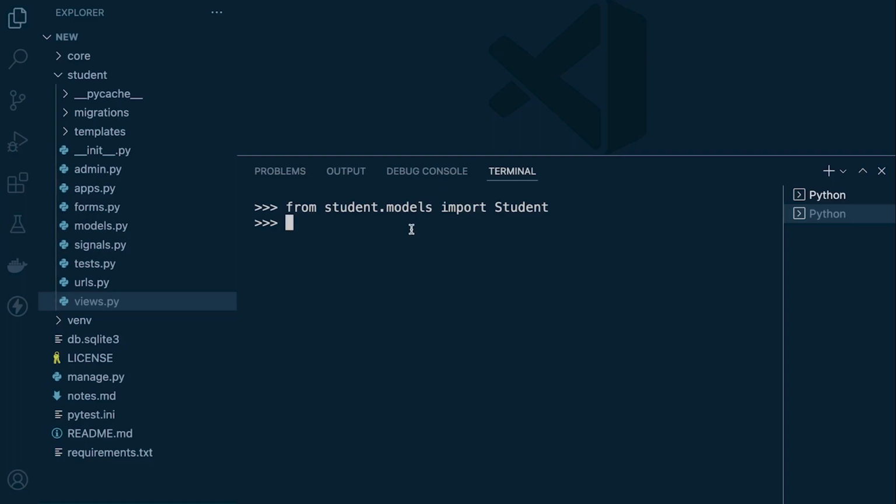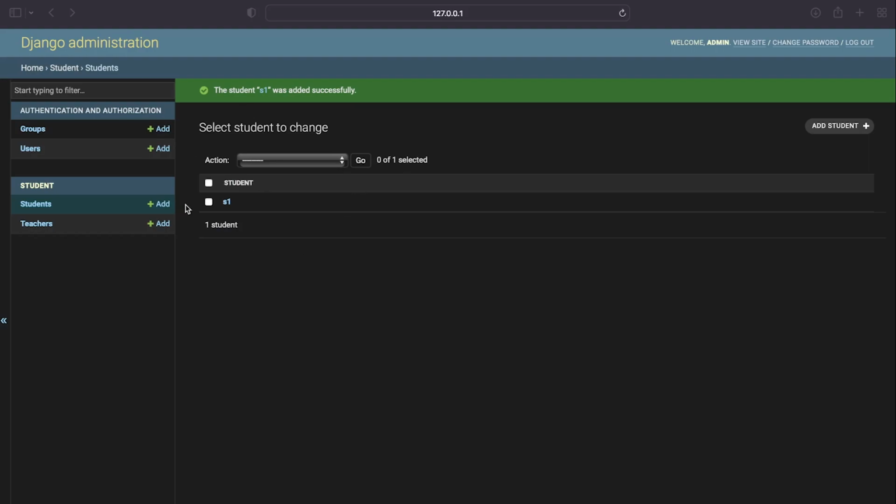So we can run a typical Django query. Student.objects, the object manager, dot, let's go for all. And you can see that we've returned 1 item. We saw that there was only 1 item in this table, and that's the student S1. That obviously correlates with the data that we've just inserted into the student table.